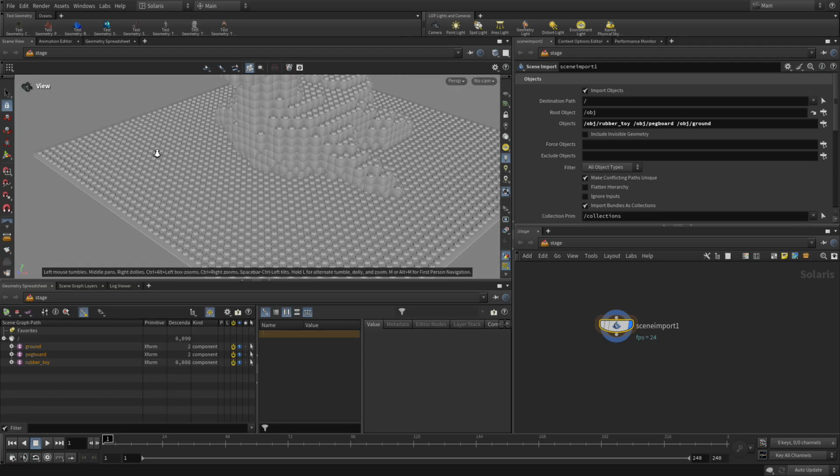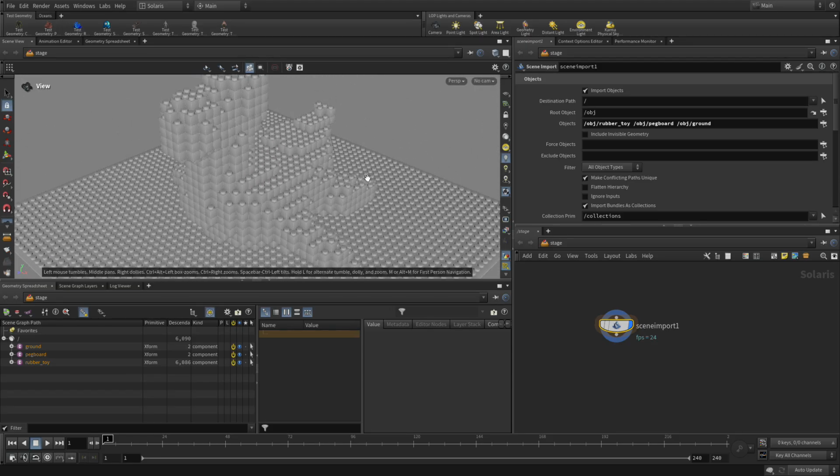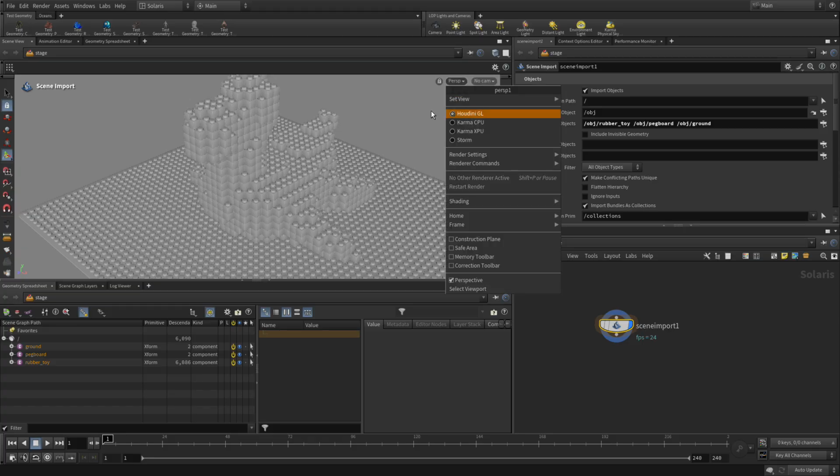And if we use our view tools, we can see we've got a very big grid with the pegboard in the middle and the rubber toy. Now notice we don't have the colors of the rubber toy in here. They will come back when we assign a material, or when we render. They're just not working in the viewport right here because we have what's called Houdini GL.